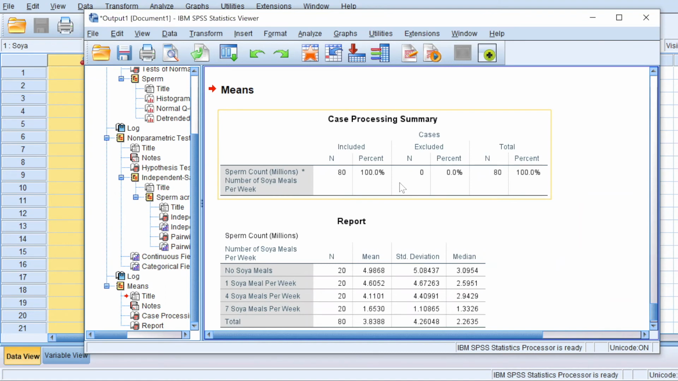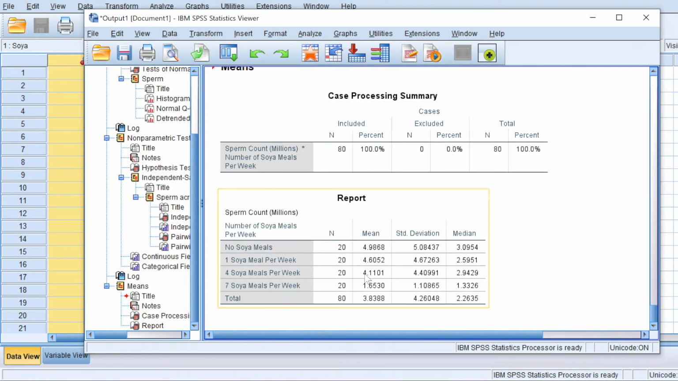As you can see by the case processing summary, you have a sample size of 80 with 0 cases missing or excluded. Down the bottom, you can see the report, which provides you not only the sample size per category, but also the mean, standard deviation, and median values for sperm count per number of soya meals per week consumed. When you're visually looking at this, you can see that when no soya meals are consumed, there's a higher sperm count of 3 million compared to 1 soya meal, 4 soya meals, or 7 soya meals per week.